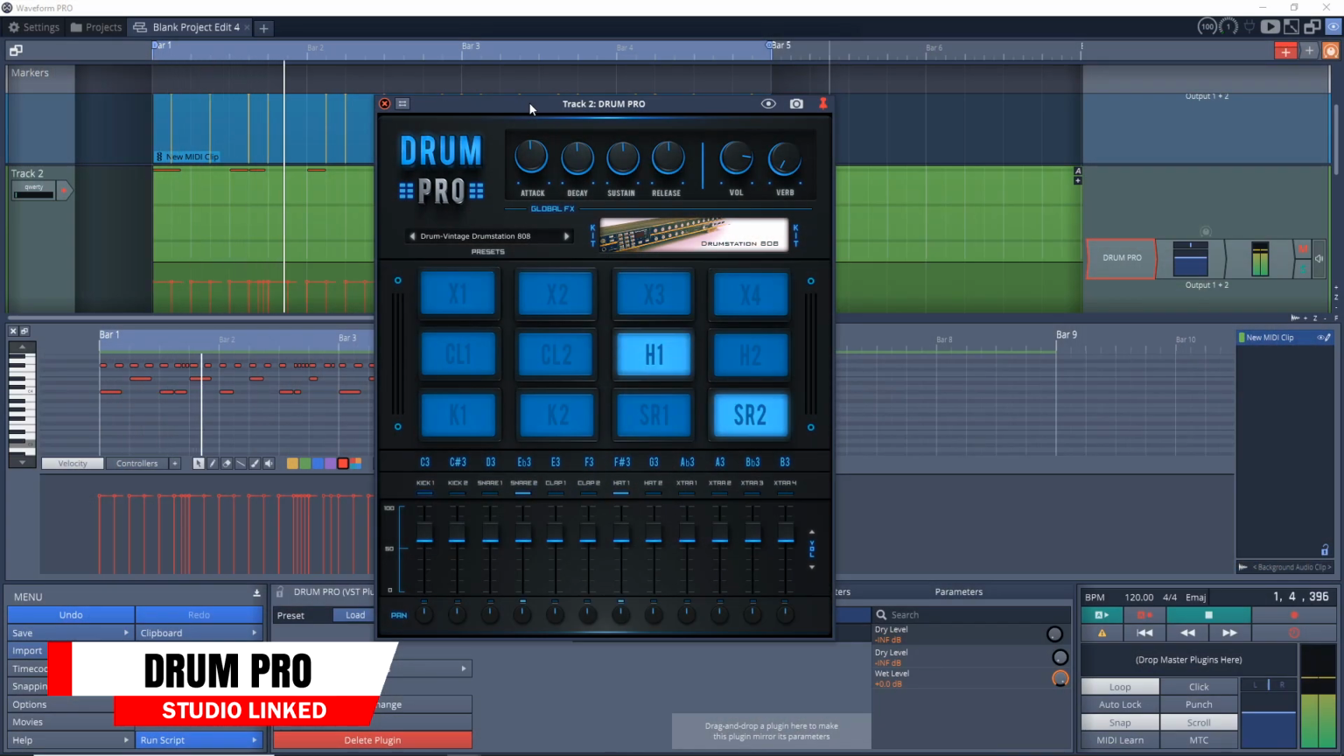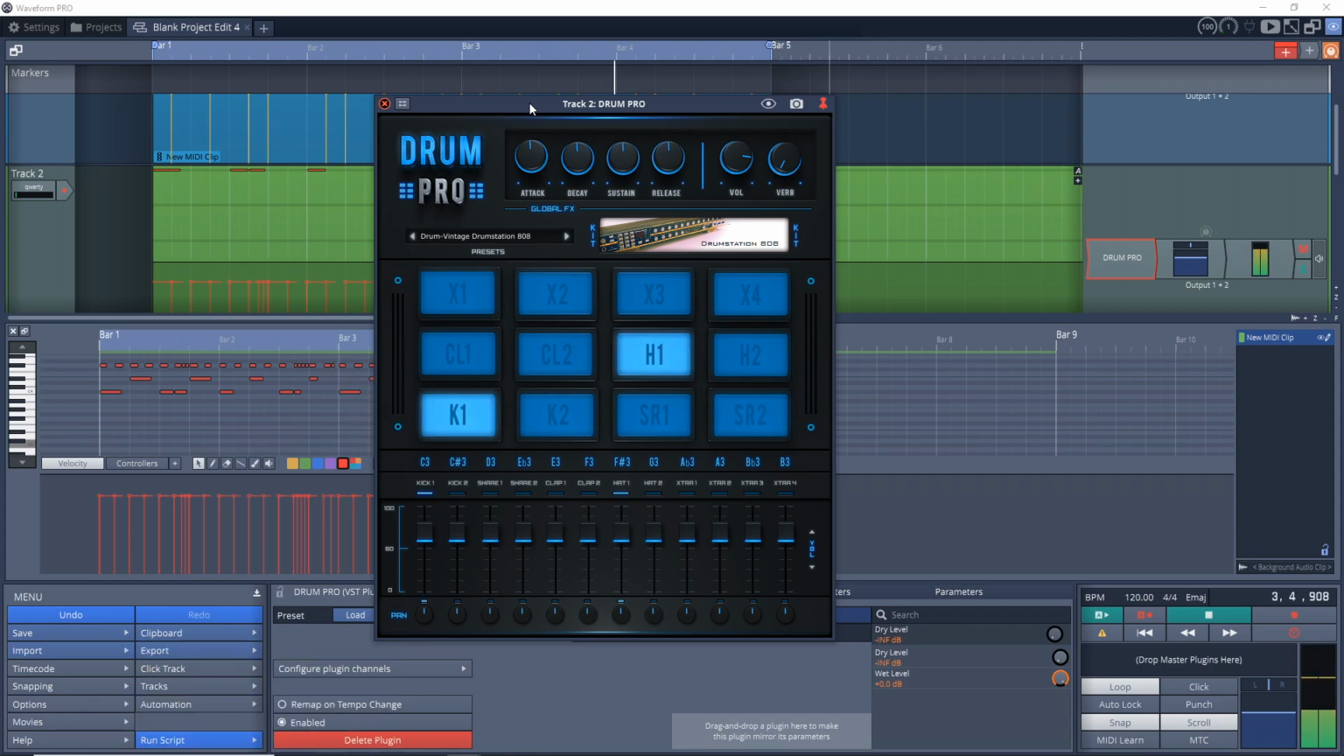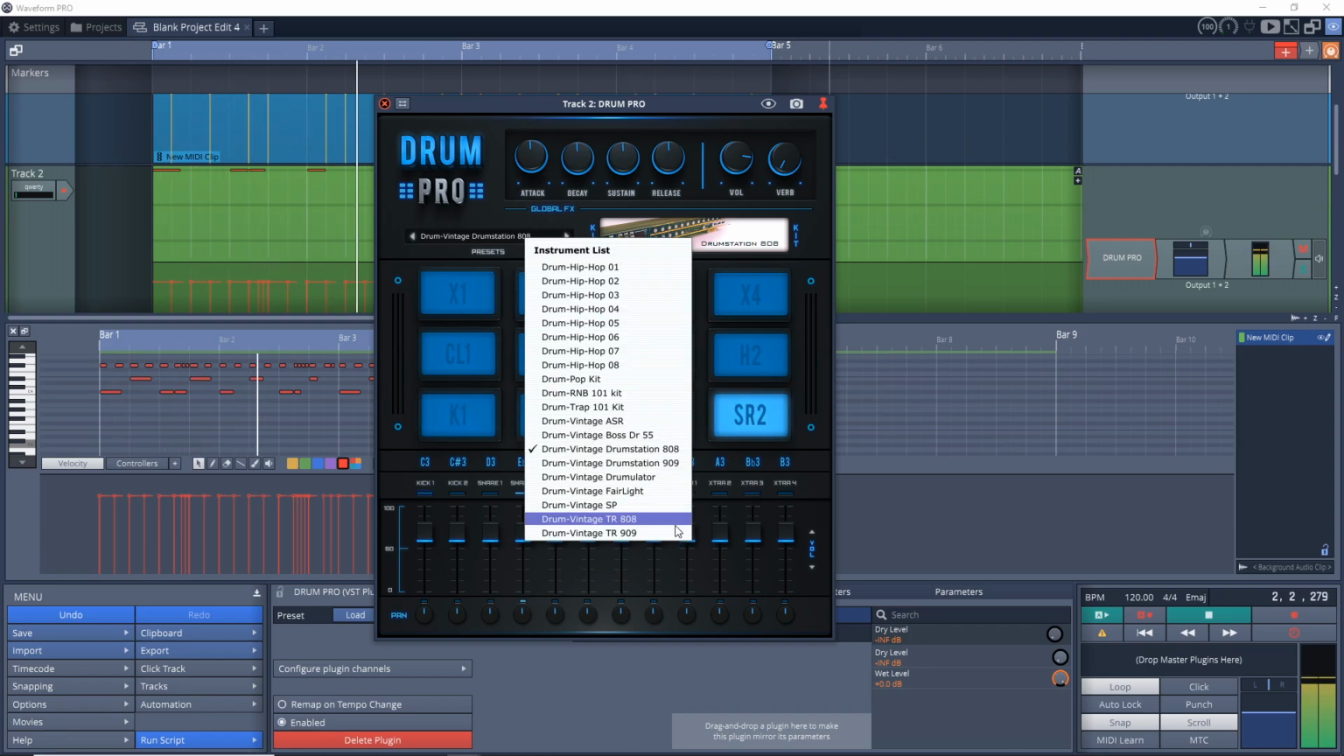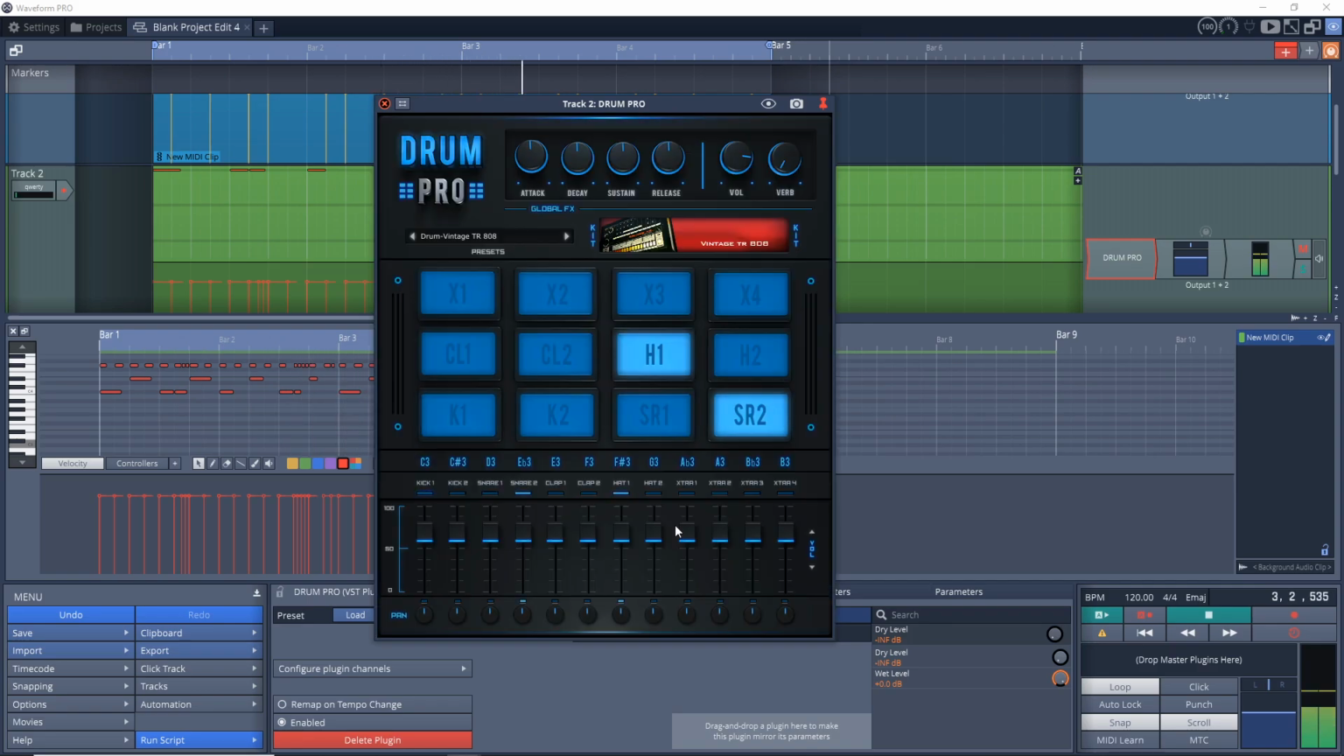Next on the list is Drum Pro from Studio Linked. This one has 12 pads and comes with 20 drum kits. The user interface is fairly simple. You have your volume and pan controls for each pad, plus you have your attack, decay, sustain, and release controls, and a built-in reverb. Very easy to navigate and use. Drum Pro is available for Mac and Windows.